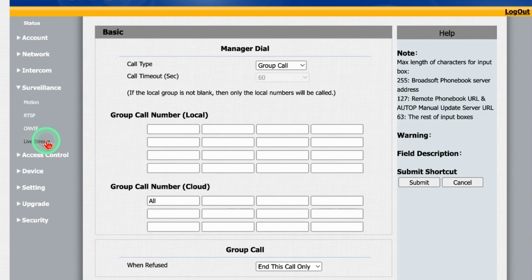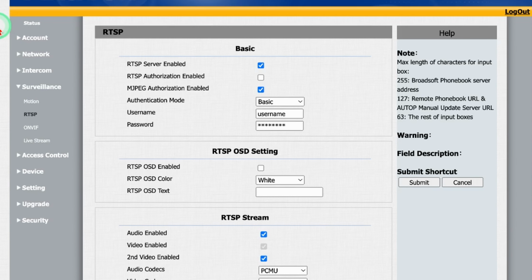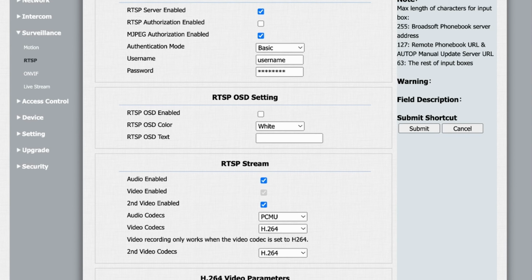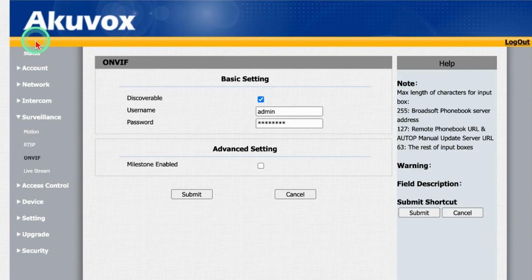Next, I'll go to surveillance and RTSP, which is enabled, and all the fields are configured from what Composer pushed up to it, so we can leave this as default as well. If you want to pull the ONVIF video stream to an NVR, you can do so. The ONVIF and RTSP URL is in the resources of this video.